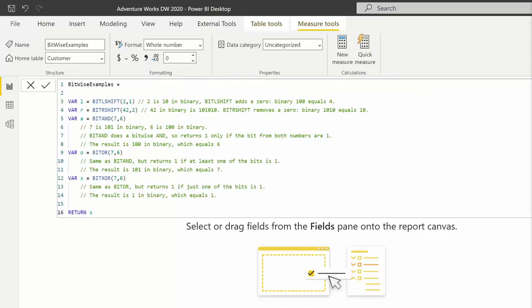We've added new bitwise functions to DAX. Now you can perform common bitwise operations. Available are BITLSHIFT and BITRSHIFT, which allow you to shift a number left or right by a specified number of bits. Also, we've added bitwise logical operations. Let's look at some examples.